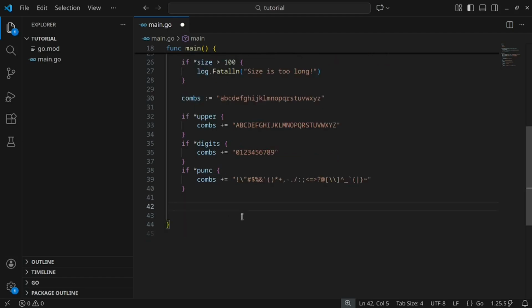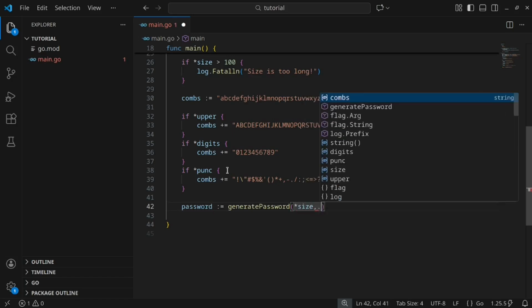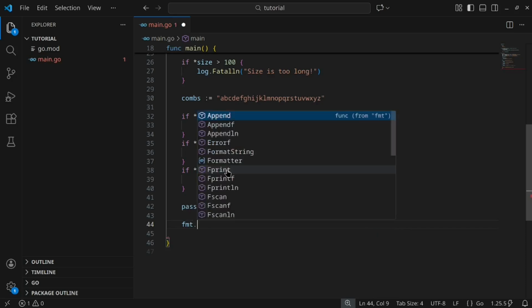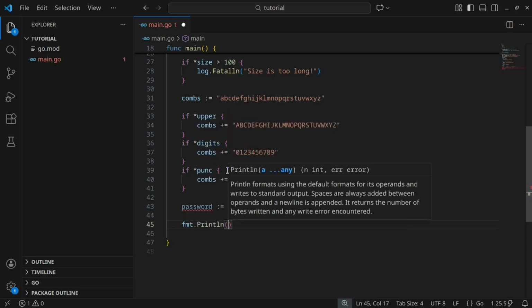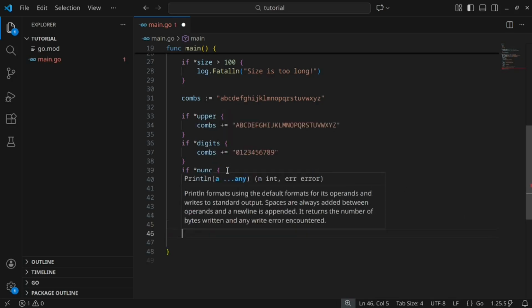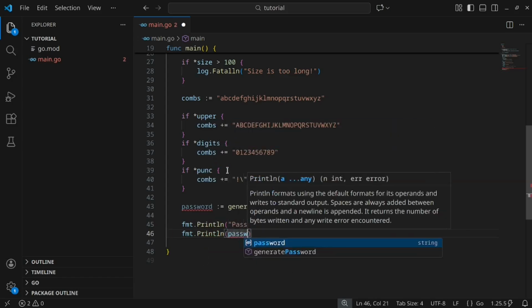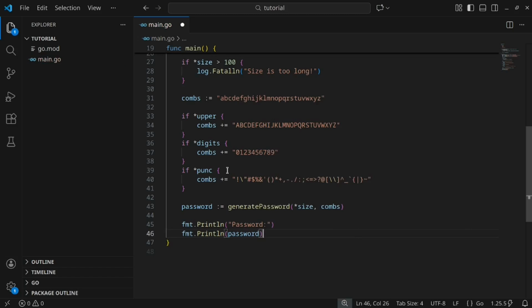Now we can generate a random password using the function that we have already implemented up here. So let's say password equals generatePassword, and let's pass in our size, then the combinations, and we can print that password to the console. So fmt.Println password like this. And that is the entire program that we have. Let me try running this program.